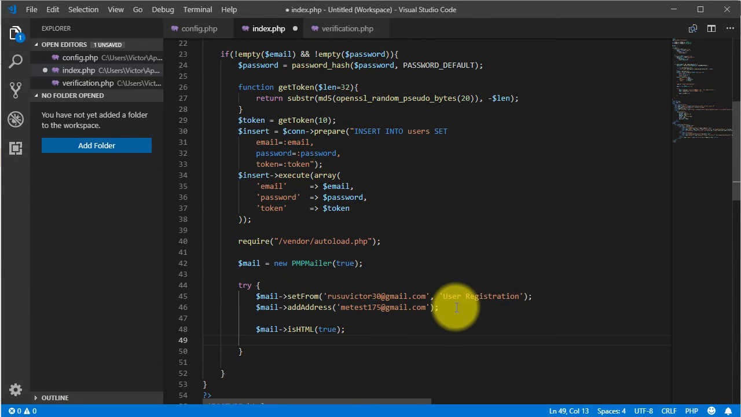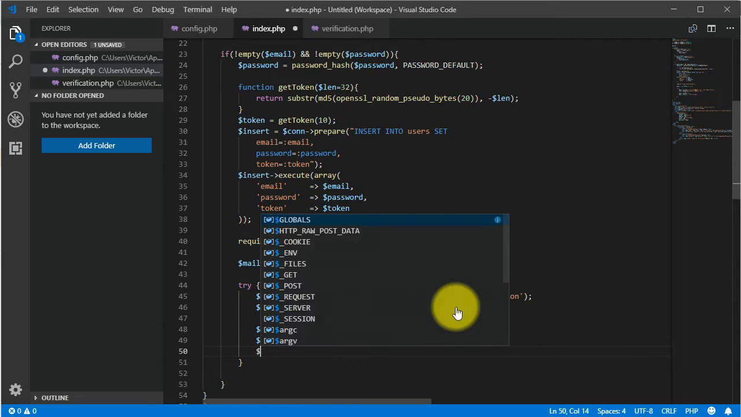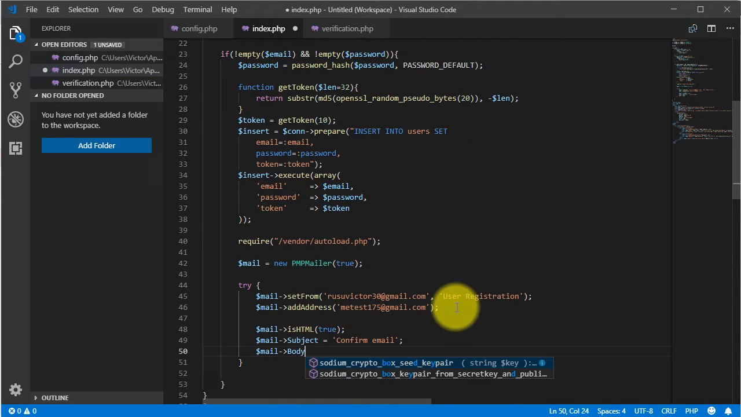Now below we have the subject, and then the subject is going to be new user, or let's say confirm email. And then we have the body now, and the body is going to have a link, so we'll say activate your email.